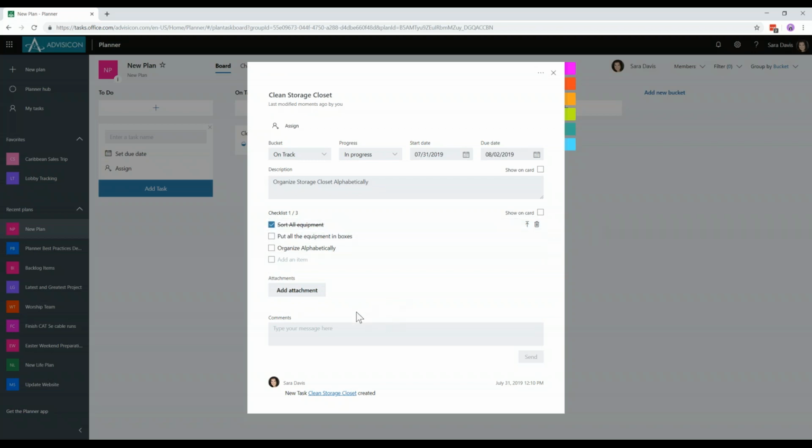So let's say I've already sorted all the equipment. Maybe tomorrow I'll put the equipment in boxes. But wait, I find out we're out of boxes. We have to order more. So my job in this role would be to add a comment so that my PM, in this case me, would know that we're out of boxes. So, out of boxes, need to order more. And this brings me up to the labels up here.